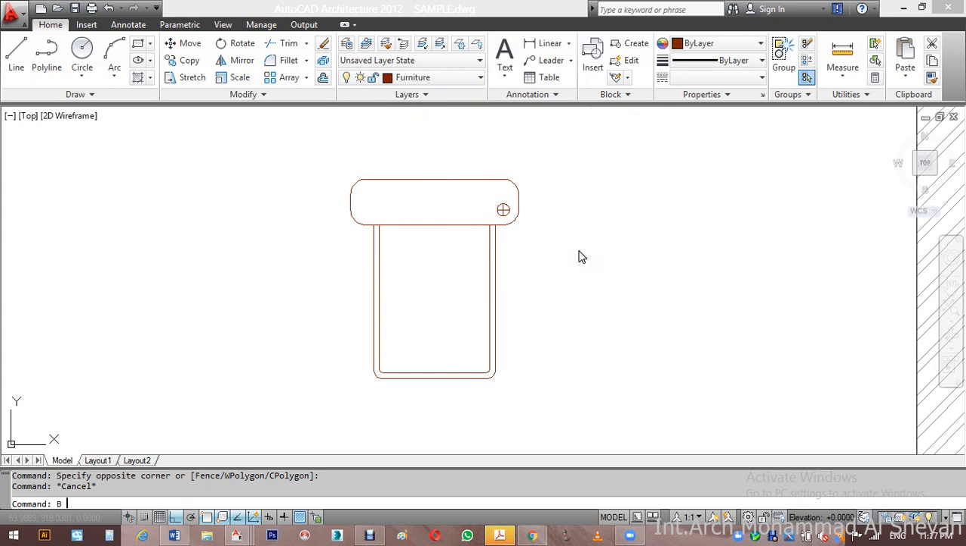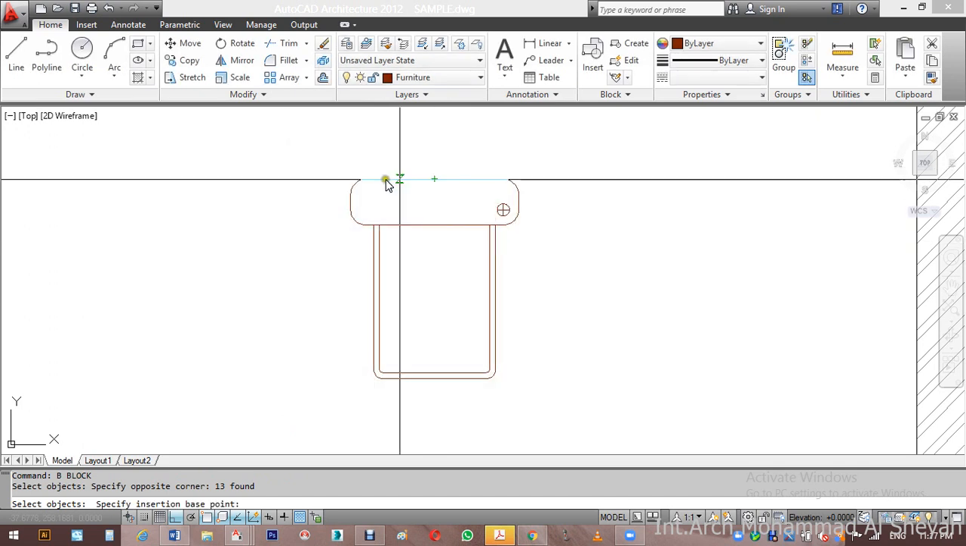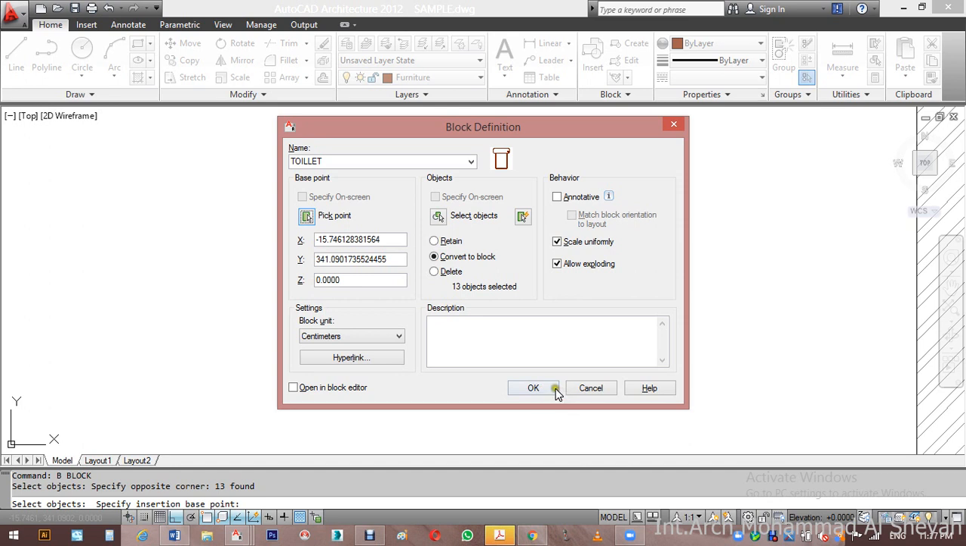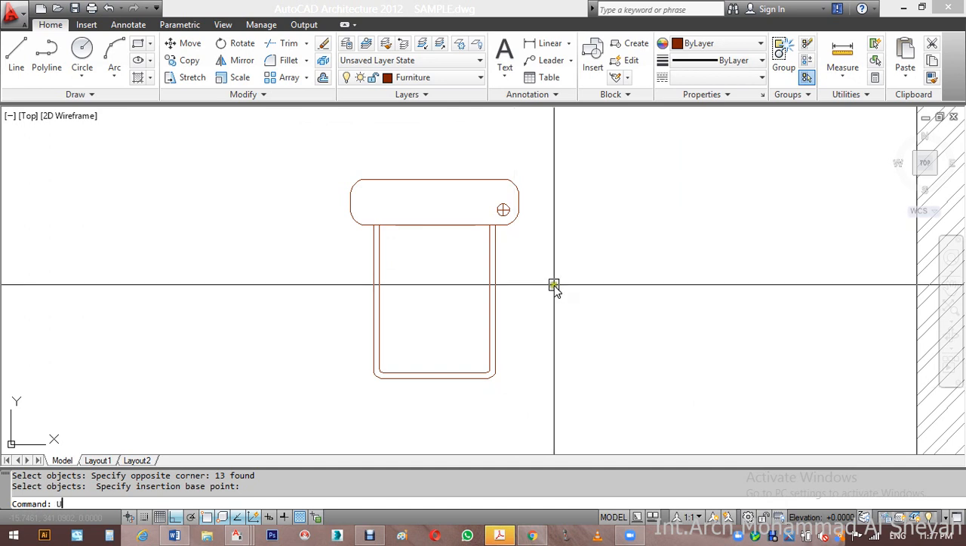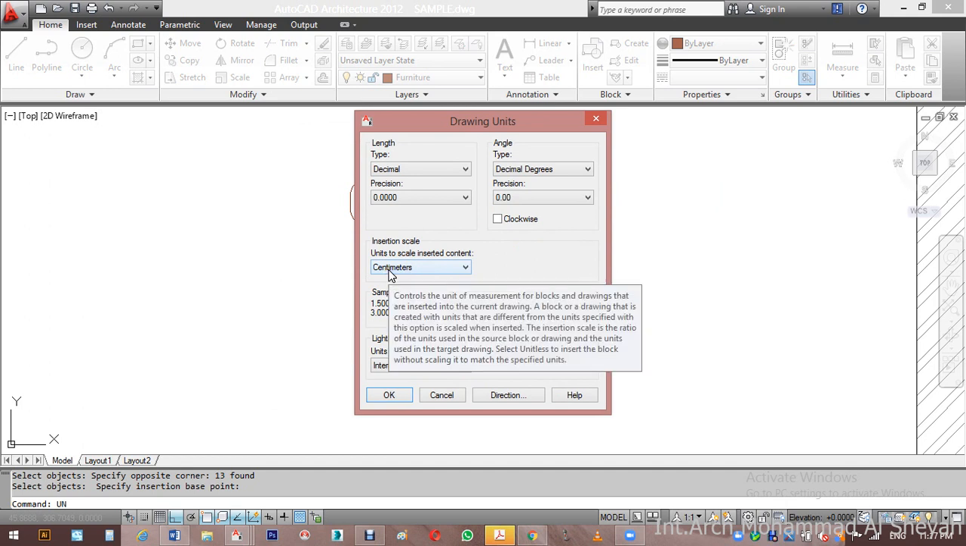Furniture, B, enter, select objects, enter, name: toilet, base point, pick point, center or edge. The settings block unit is in centimeter. Why? Because my units are in centimeter. Okay, UN, enter. Here's my unit, centimeter. Always check that the units you are drawing in are centimeters.